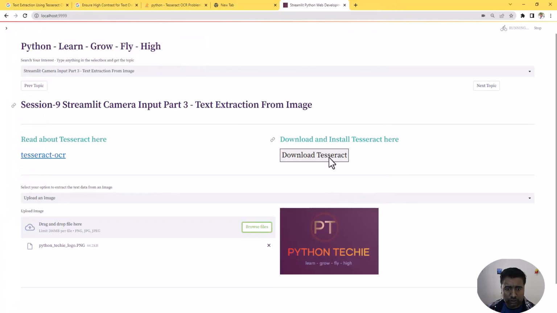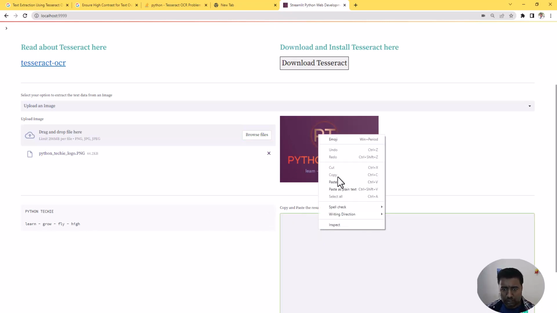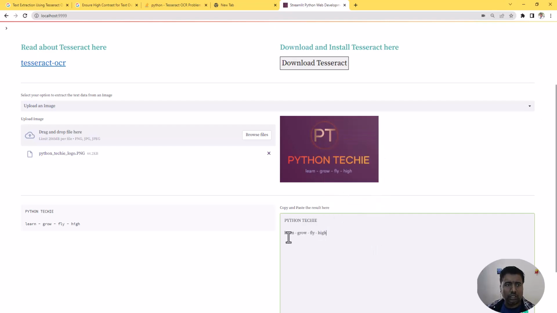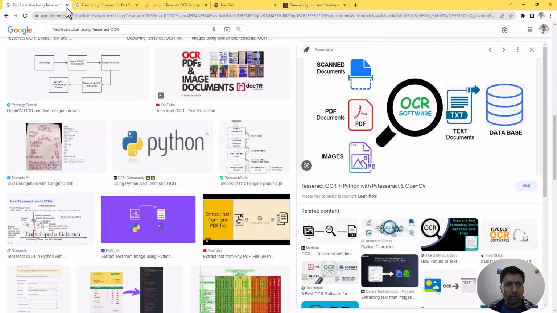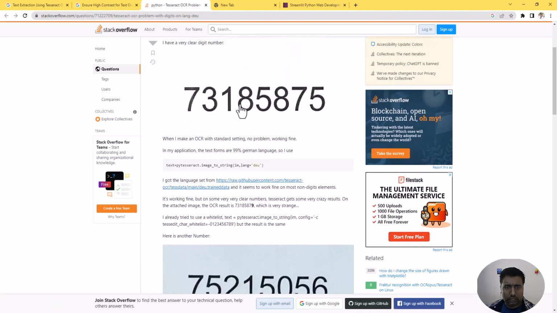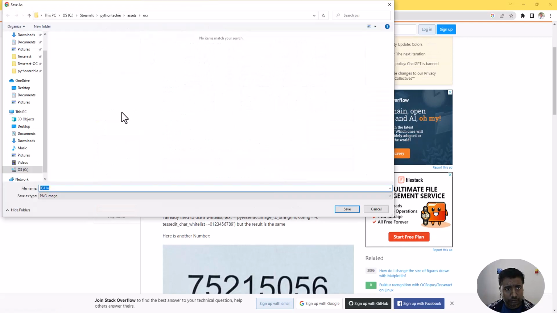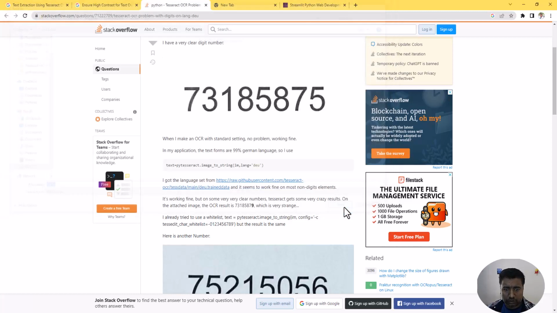Okay, let's go with this one. So here the Python text is extracted, learn grow fly. So this is, let's paste. Okay, this is one of the inputs. Let's download a few of them from the image here. For example, let's say this is the image I am downloading. Save this image. Under the OCR photo, I'll just share this image.